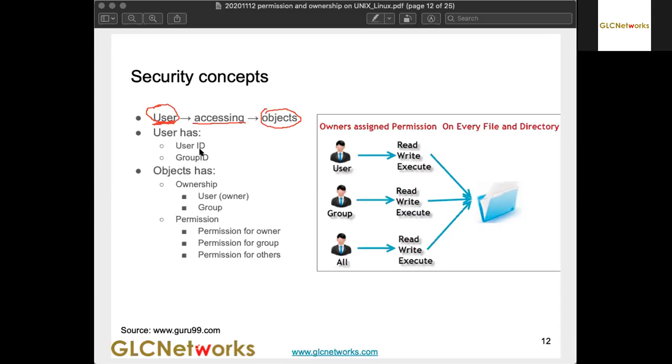So when you run something, you as a user usually have a user ID and a group ID. And then the object has ownership. Who owns that object? Who owns that file? Sometimes we call it the user of the file. So that means the owner, and then the group. And then we have a permission for each of them: permission for the owner, permission for the group, permission for others.